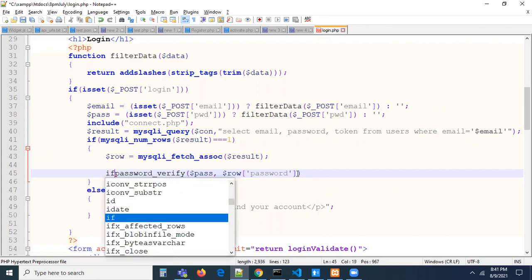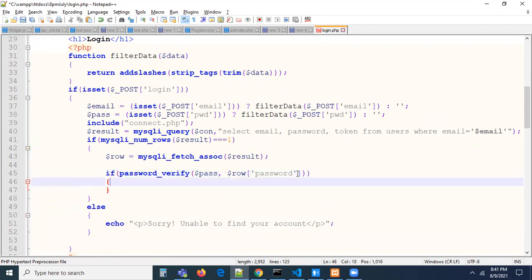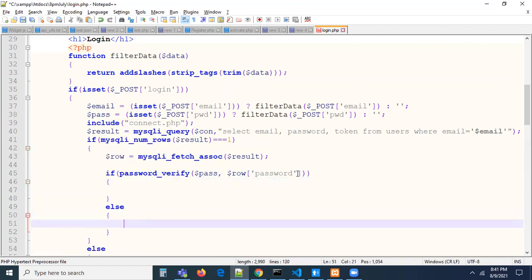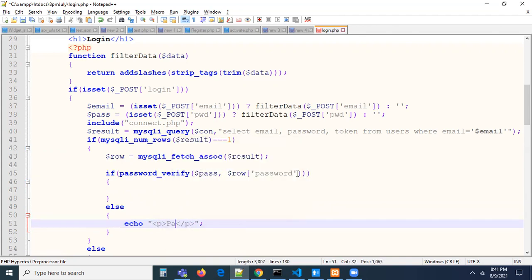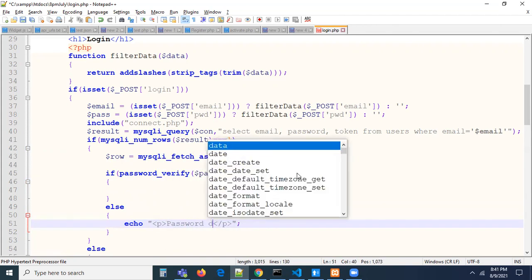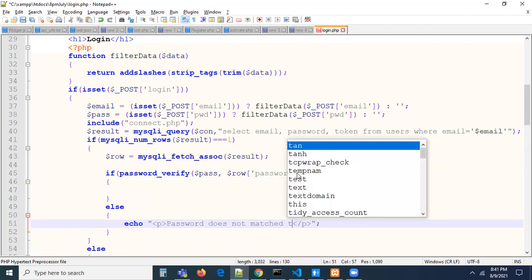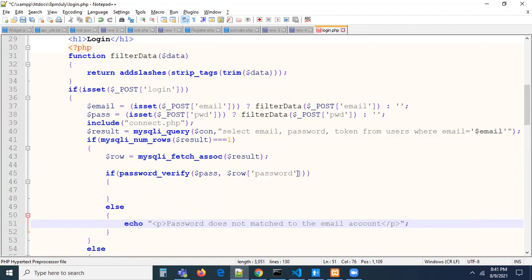If this is matched, this method will return true. If not, do something else. I am writing a message with a paragraph tag saying that the password does not match the email account, or wrong credentials, whatever it may be.